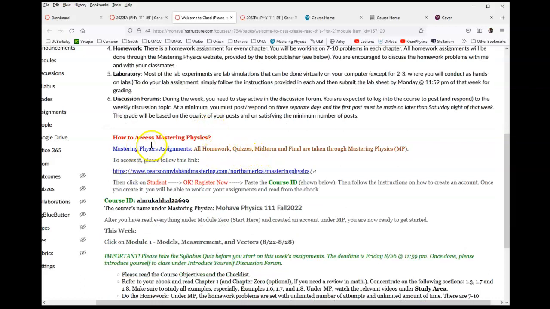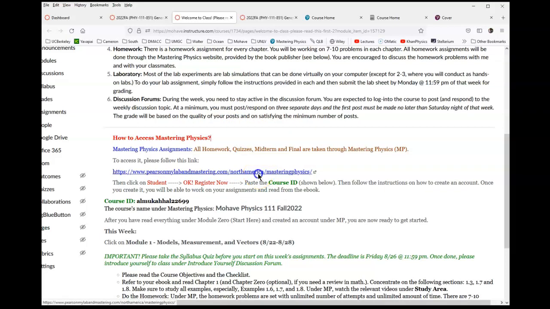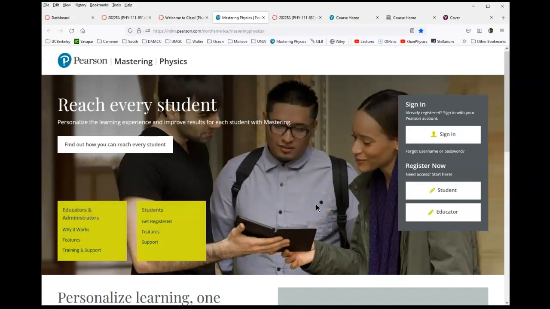Okay. How to access Mastering Physics. Now, first of all, what is Mastering Physics? Mastering Physics is a homework management system that is supplied to us by Pearson, which is the book publisher. So all you need to do is, you see this link right there, and you click on it, and then you have Pearson Mastering Physics right there. Okay. You don't want to sign in yet, because if you don't have an account, you want to click on Student. I am an Educator, so this is where I click. But as a student, you want to click here.